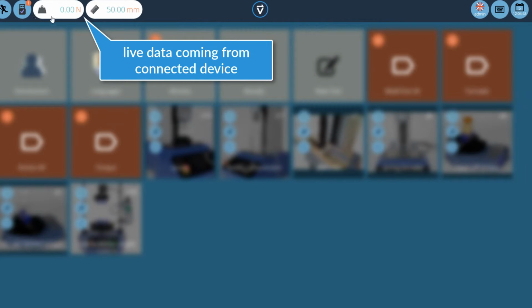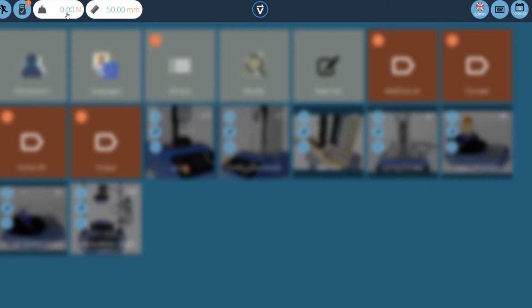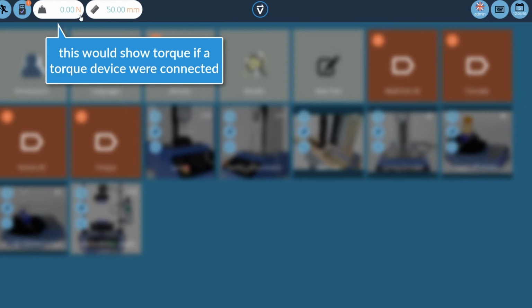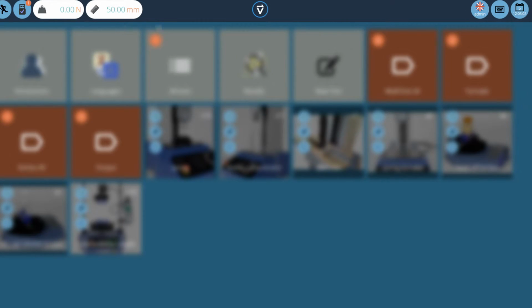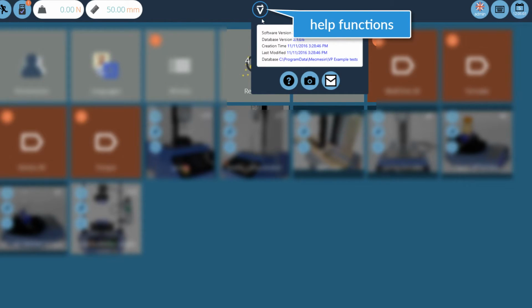Next to that, we have the live data coming from your device, load and displacement. Of course, if you have a torque device attached, then you'll see torque here. Next to this, we've got the VectorPro logo. By clicking on the VectorPro logo, you can see all the help functions. We'll go through those a little bit later.